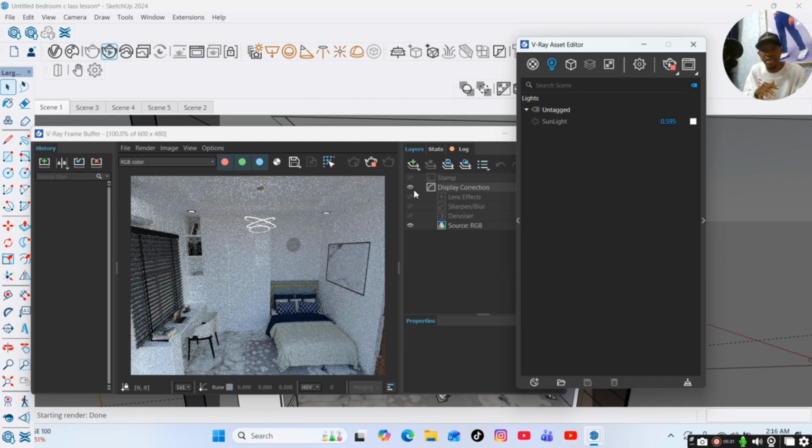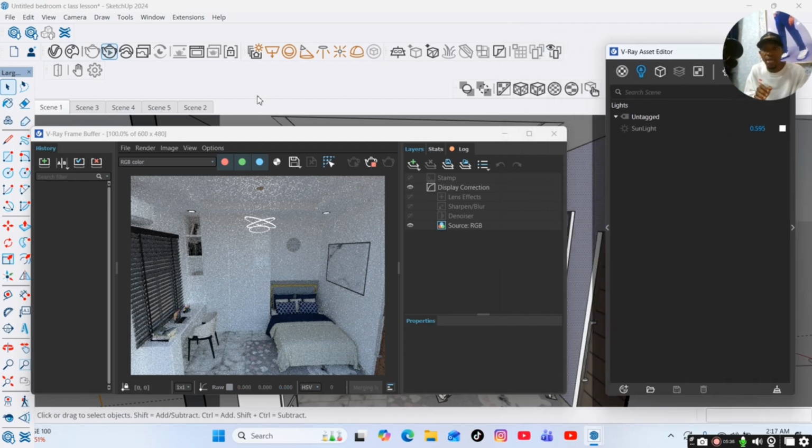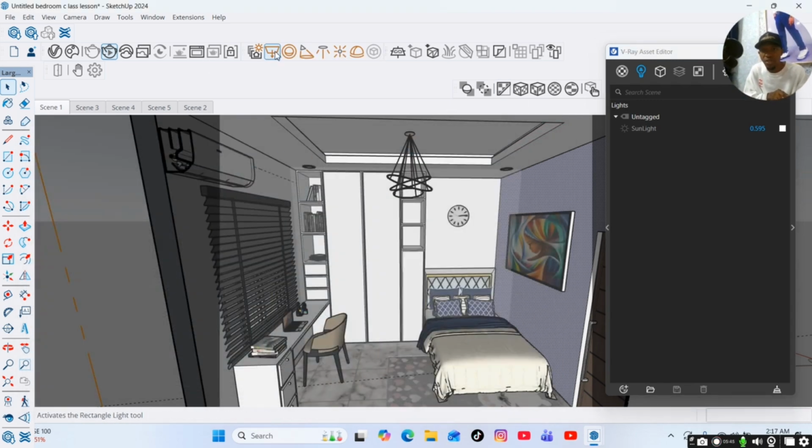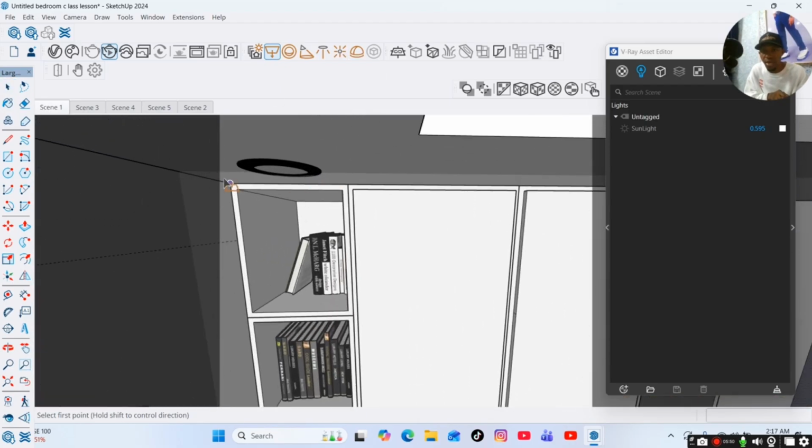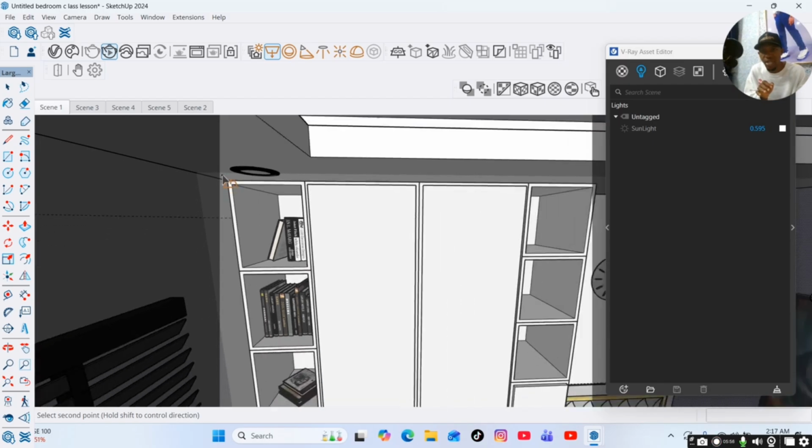But in this case, let me start applying all the lights that I want to apply. First of all, I'm going to apply my rectangle light. Let me show you how you can do that and the settings also. So pick your rectangle light. Now come for an angle here. I think here is okay for me. So drag it all the way from here.